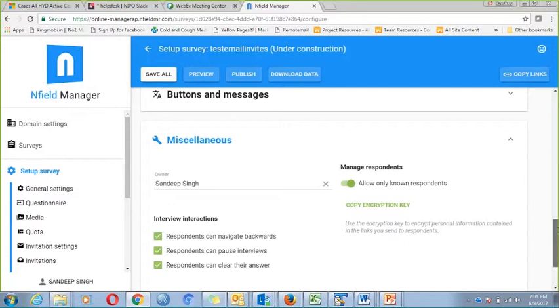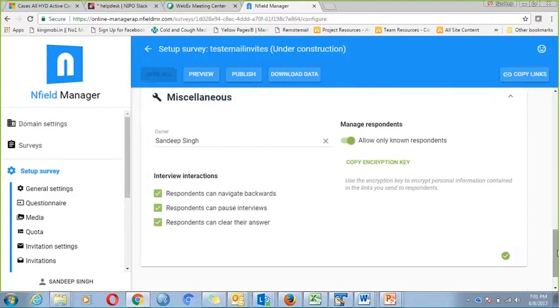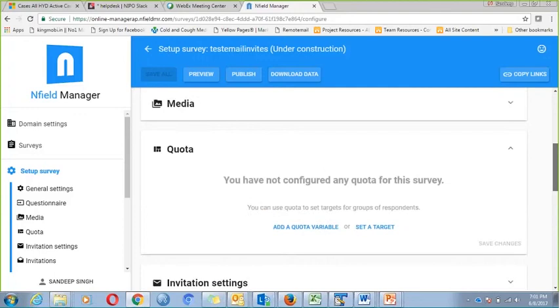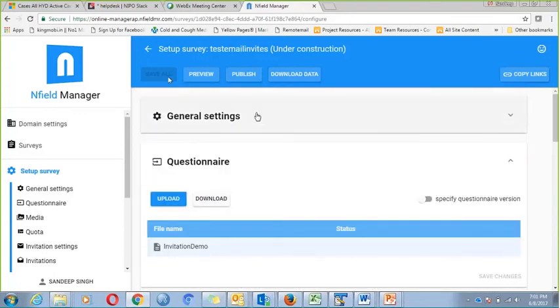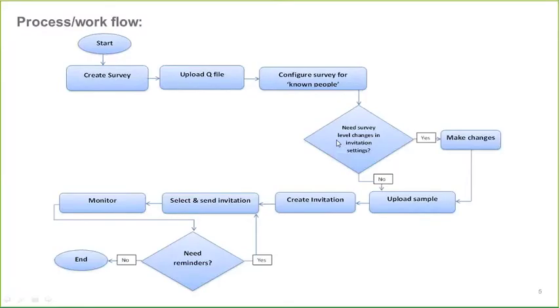When we switch this option on, we actually switch on the closed survey link type, where only known respondents would be allowed to take the survey. Now we have saved all the changes. Let's go back to the next step. So there is a decision to be made: do we want to change anything in the invitation settings?